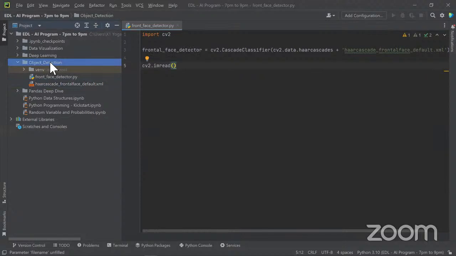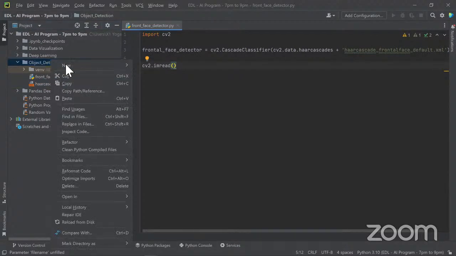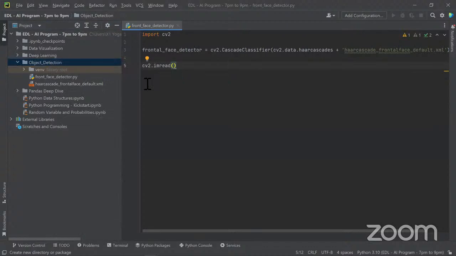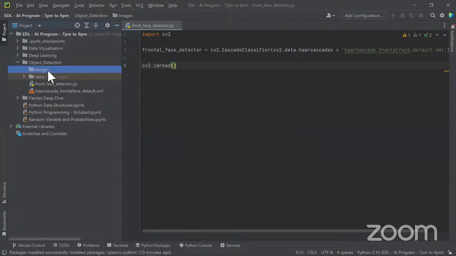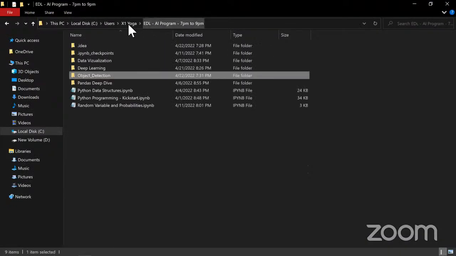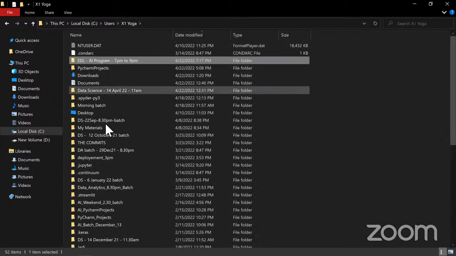So better, what I'll do is right click on this object detection, new. Let me create a directory, and let me name it images. All right, let me click on this images. And within this images, I would like to place some files. So let me go back here. And I've already taken some images, somewhere maybe.